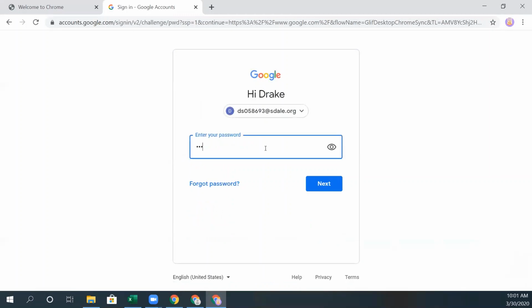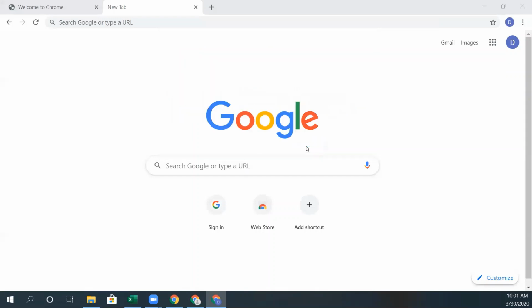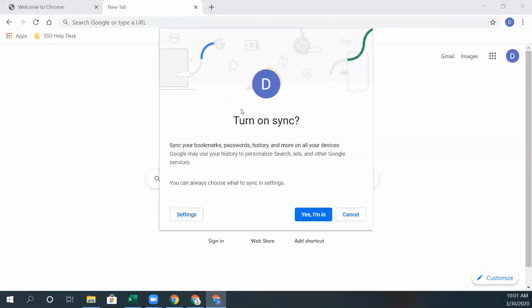Have the student type in their password. And then click next. It'll ask you, do you want to link the data? Yes, you do. So click link data. You want to turn on sync, say yes.